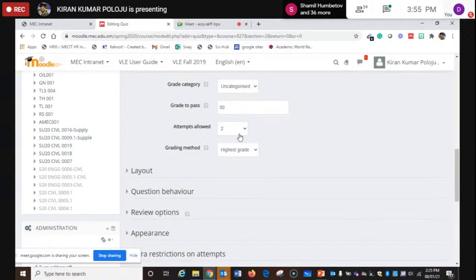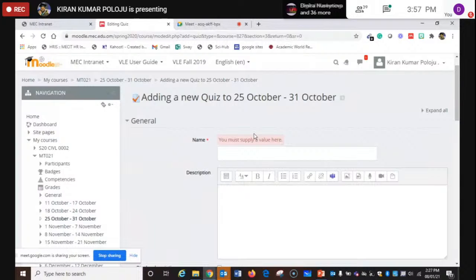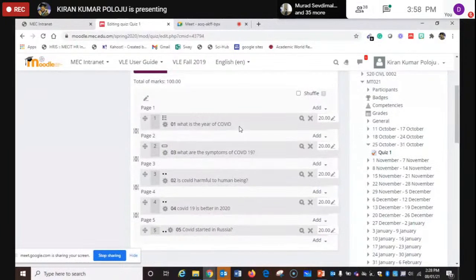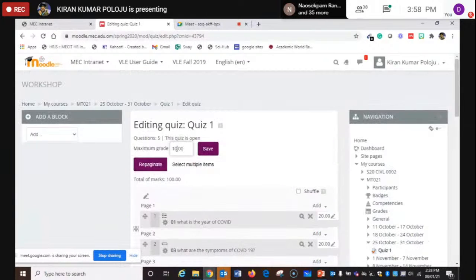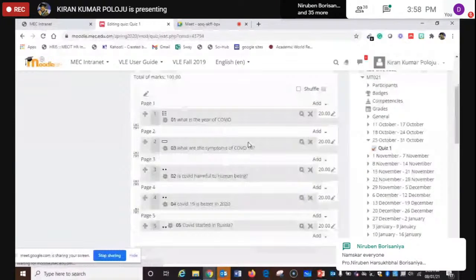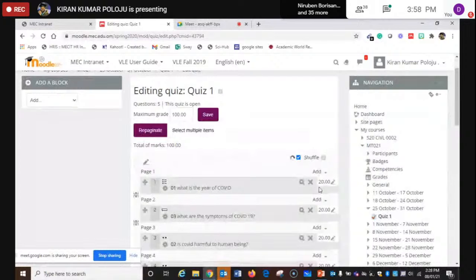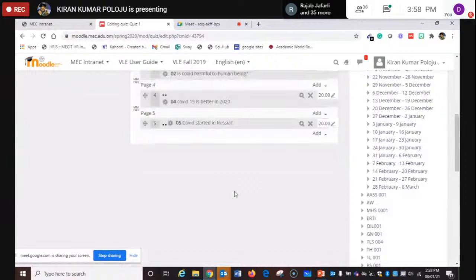It means if the student in your page, and what are the marks allotted for each question is 20. So what is the maximum grade? 20 into 5, it's 100. And if you want to shuffle the questions, you can. It will shuffle automatically. So now I have given all the questions.